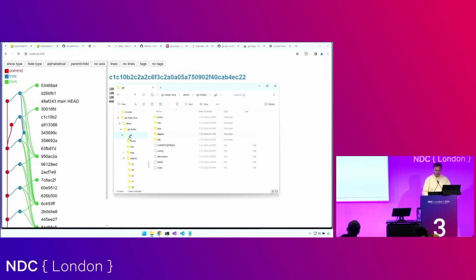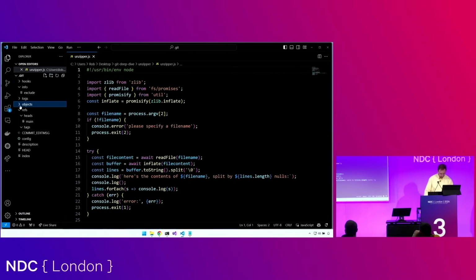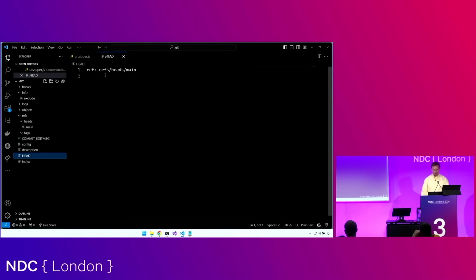Cool, we did the objects folder. That is awesome. Git log --oneline. We have a main thing here. That's cool. How do branches work? Well, let's take a look inside this .git folder. And we did objects. That was great. Let's take a look at refs. We have this HEAD thing. Oh, HEAD. Cool. HEAD references refs/heads/main.